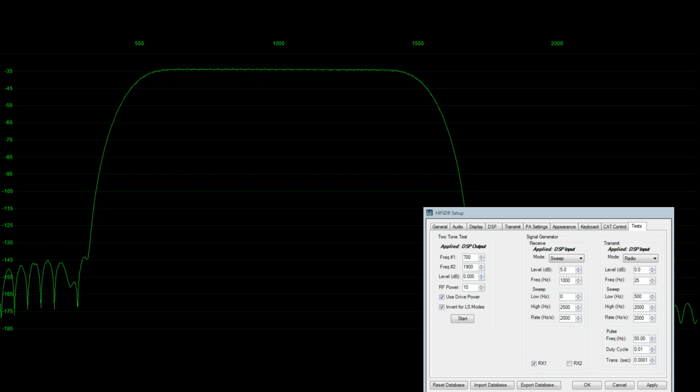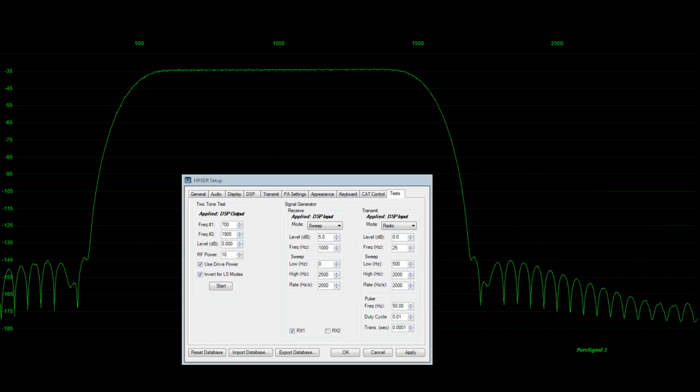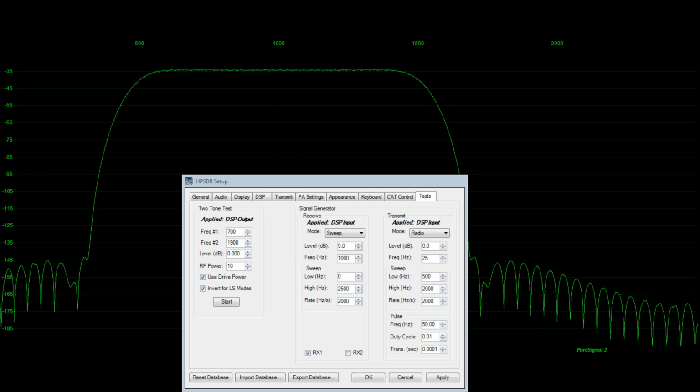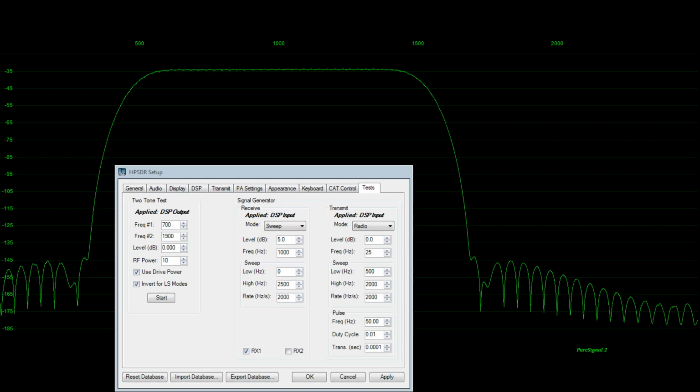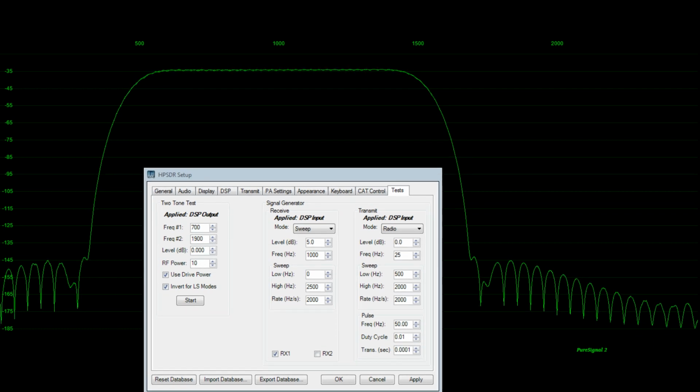Now some of the initial setup here. If we look at some of the settings, let me blow this up so we can see where we're at. This is the test sub-tab, and under the test tab we have several different generators. We have a two-tone generator where we can assign any two frequencies, including making them equal to one frequency for the transmitter. We have a signal generator for the receiver and a signal generator for the transmitter. All very handy and functional.